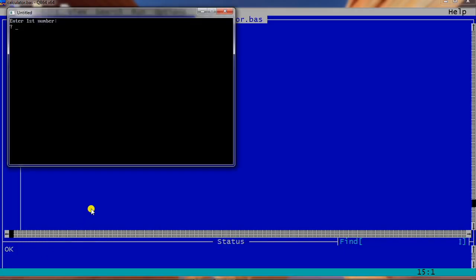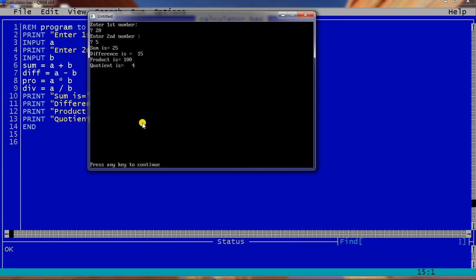Okay, so I will enter a number, let's say 20, and then the second number will be 5. So addition will be 25, difference 15, all correct. See, all answers are correct.